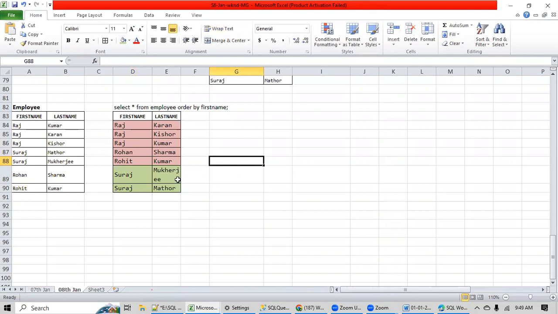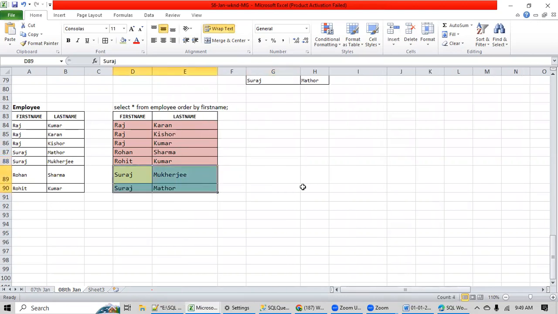Okay. Then why is Suraj Mukherjee displayed before Suraj Mathur? Again, same thing. Based on the first name, the engine cannot take any decision, so it can display randomly. Clear?